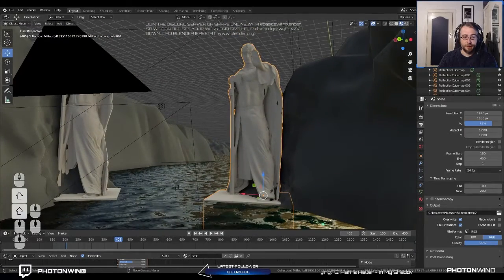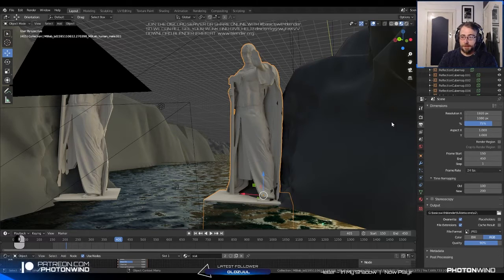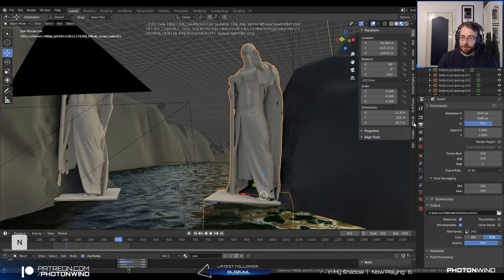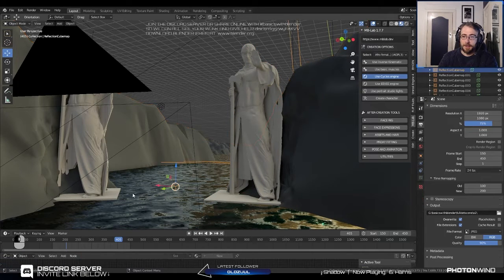I wasn't happy with how my hand modeled one looks. So the add-on that I used, if I just go into N, I've got a little tab here called MB Lab, and you see it's got a little link, mblab.dev. So let's go over there and show you.